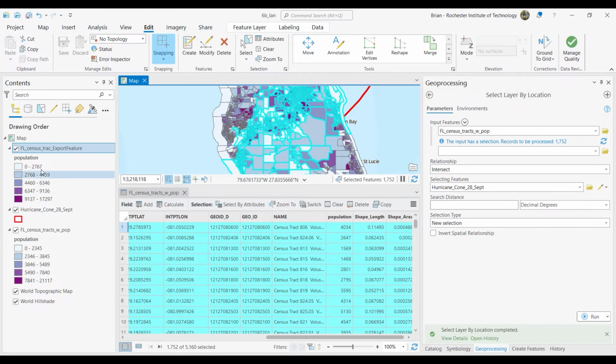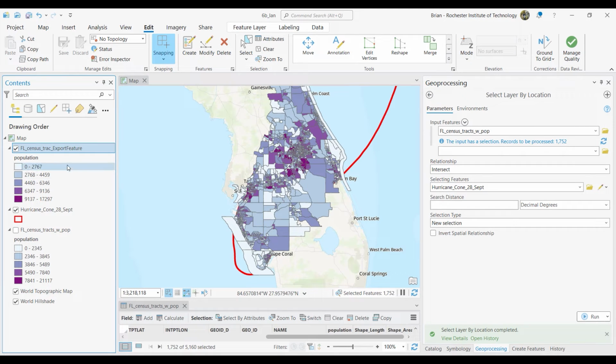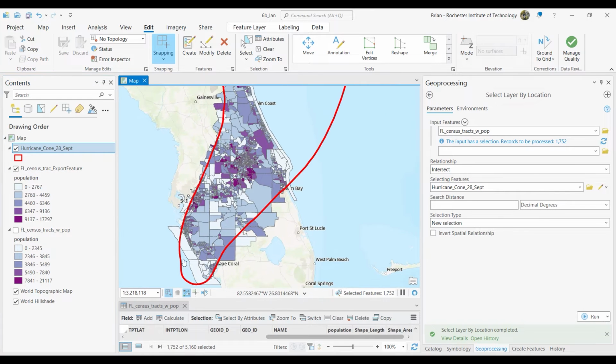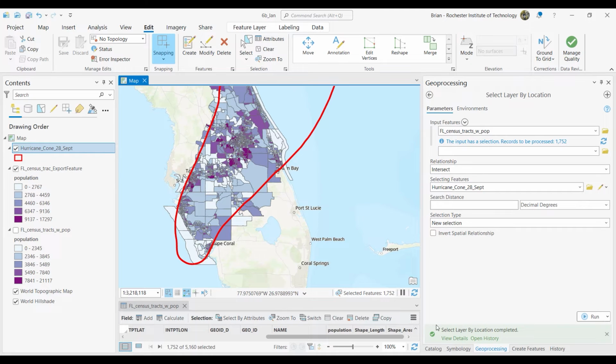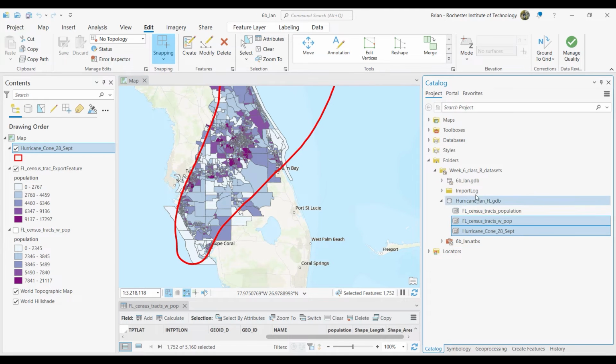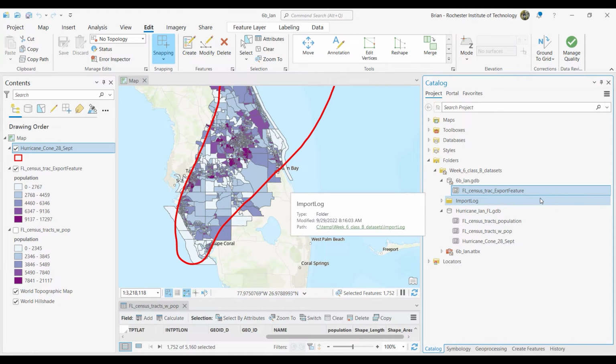Okay. And so if I turn off the original one, you can see this chunk of data here, chunk of census tracts that, you can maybe see a little more clearly now. So those are all of the population census tracts that are in the pathway of the hurricane, okay? And what I just did was exporting it. If I go back over to catalog and I look in here, the default geodatabase, there's what that command I just ran sent out.